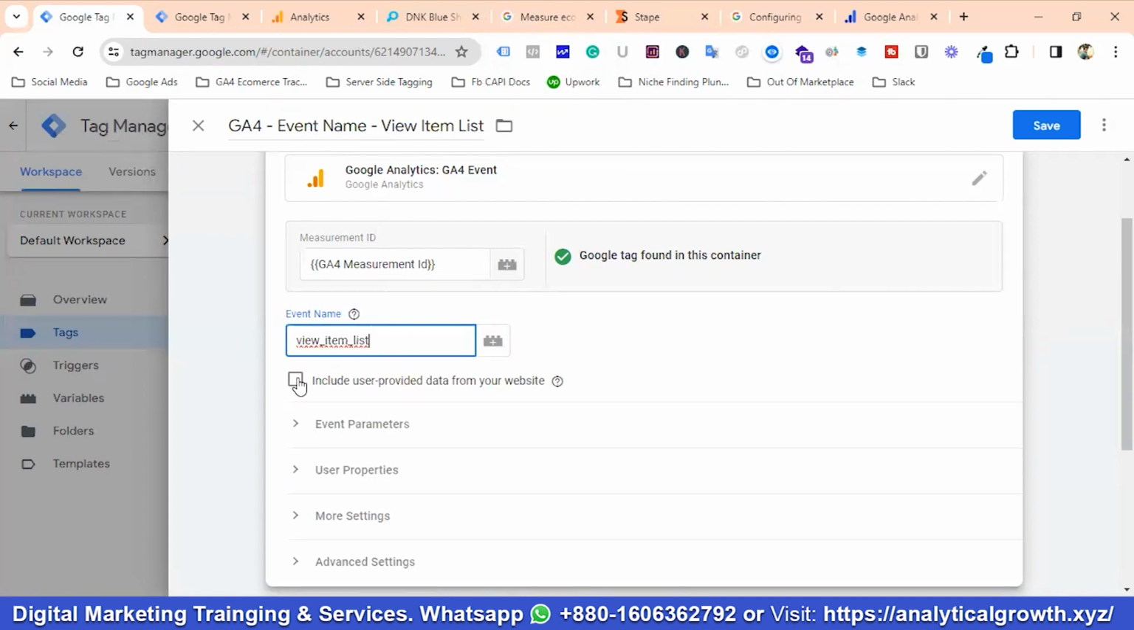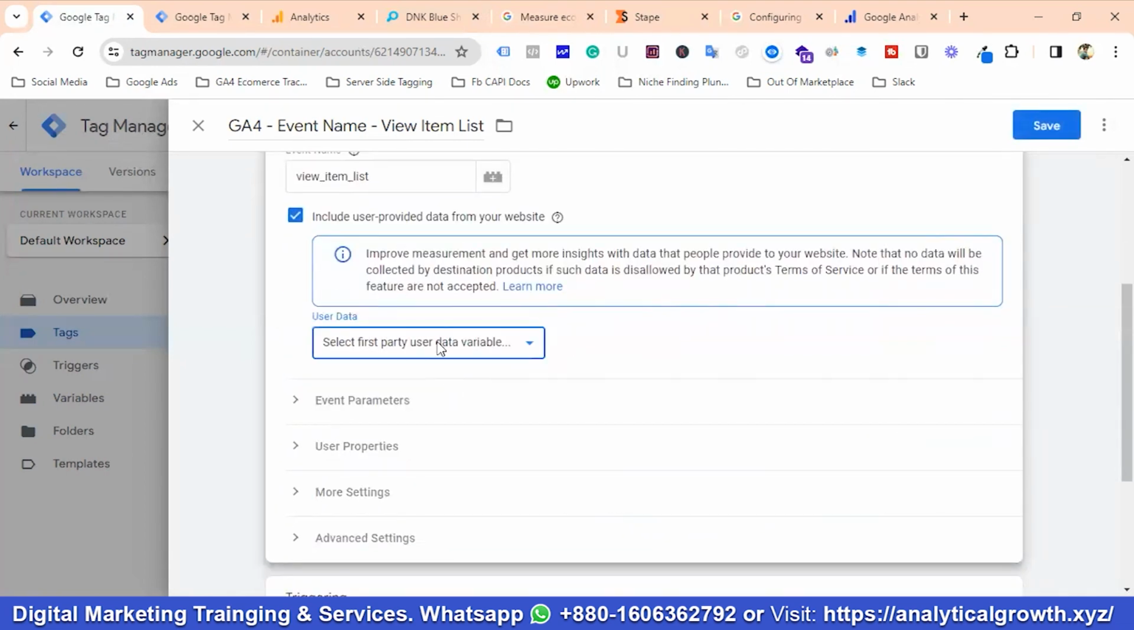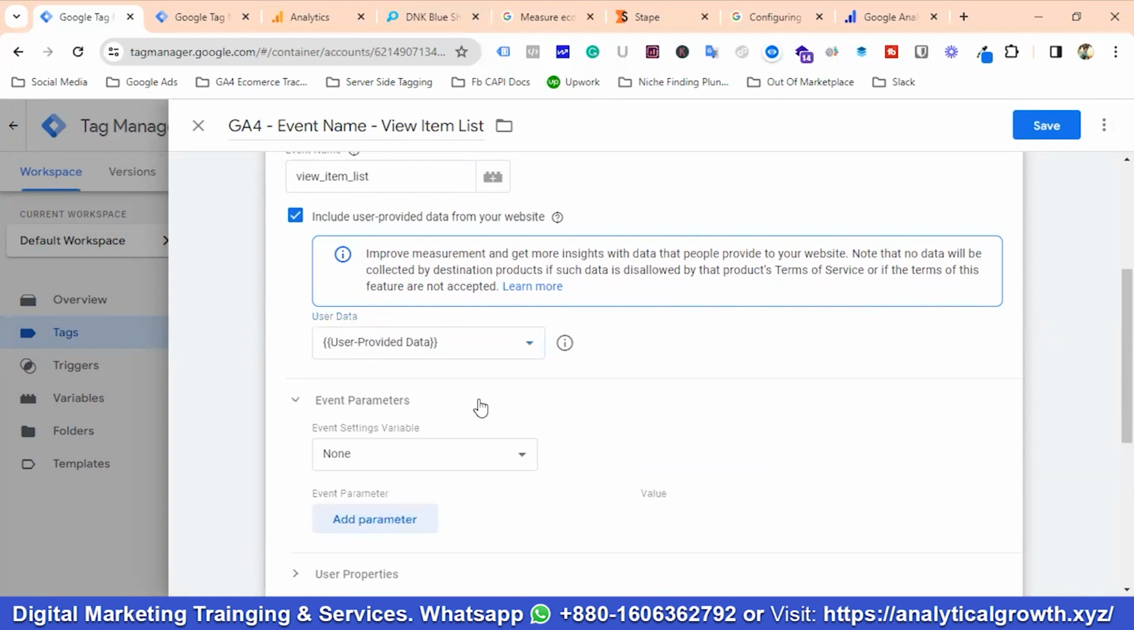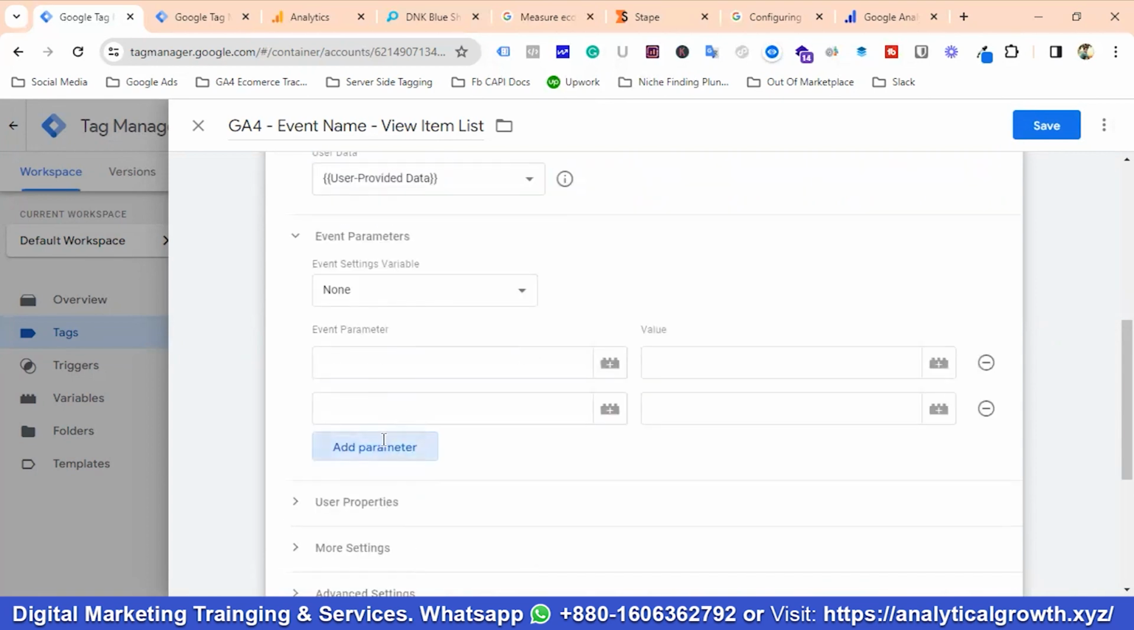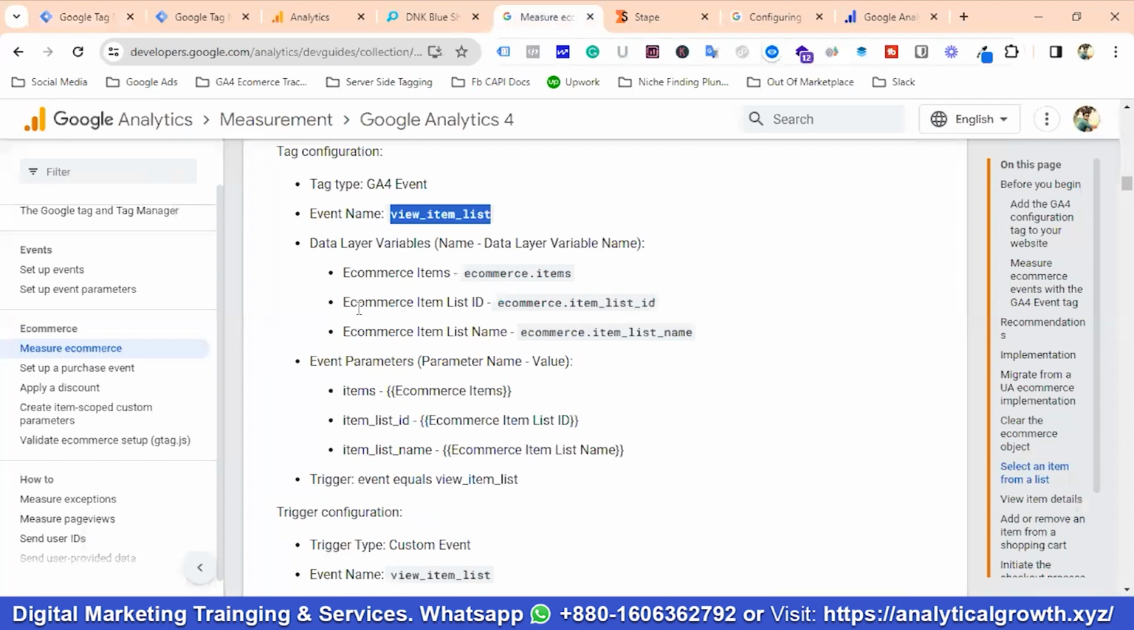I'll be choosing include user provided data from your website, and we have created this user provided data for passing first party data, you know. And in the event parameter section, I'll be giving some event parameter names. So you can see over here for the view item list event, we need these parameters, or these data layer variables. Okay, perfect. So actually these are the parameters, and previously we created data layer variables.